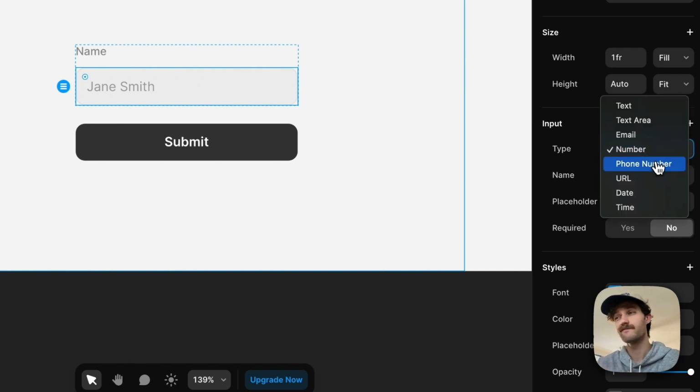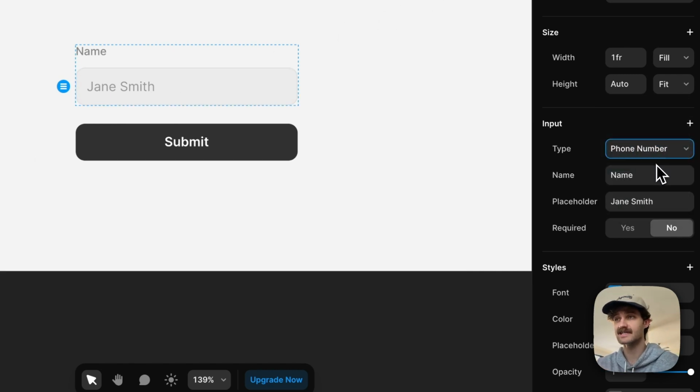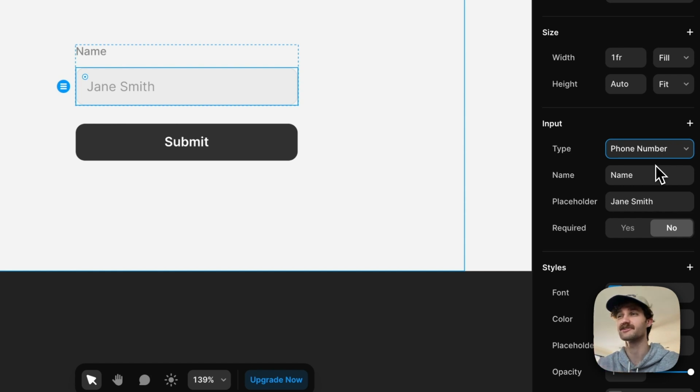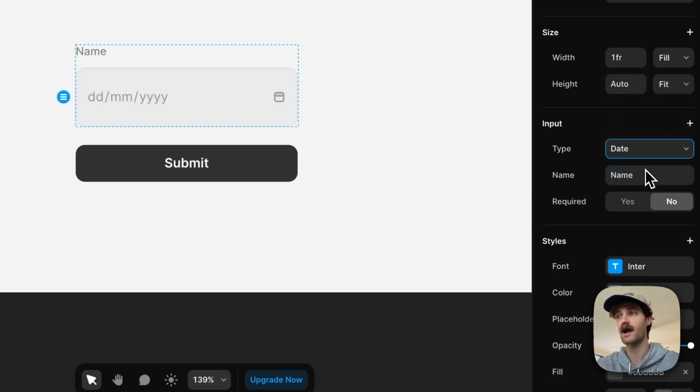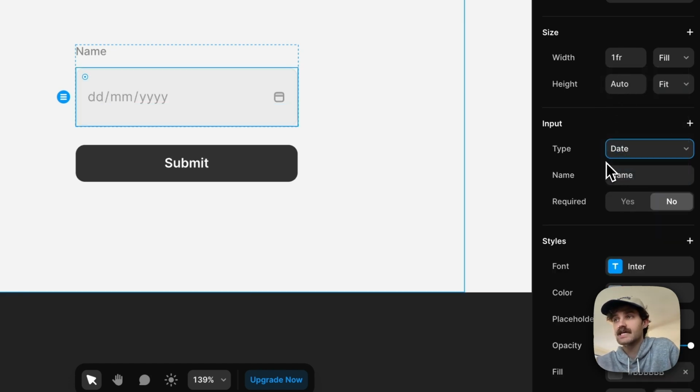Phone number is pretty much the same as the text input. I haven't noticed anything different. You can input numbers or letters and it won't give you an error. Just make sure to use this one if you're asking for someone's phone number and you'll be sweet. URL only accepts URLs. Shocking. But no other settings for this one to be aware of. Lastly, we have date and time, which again, give you no extra settings.